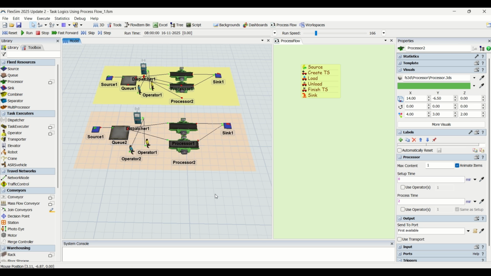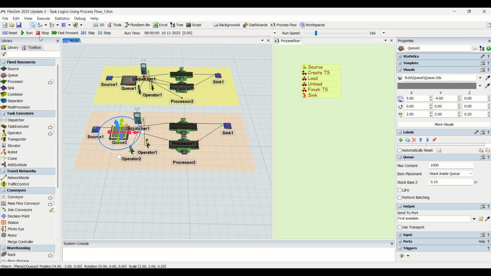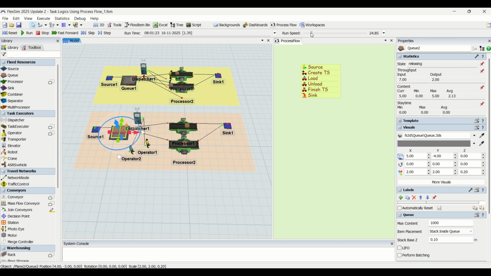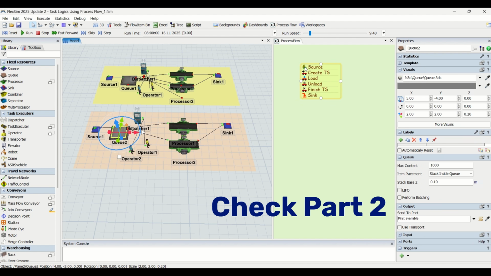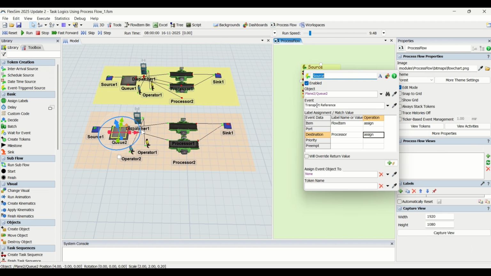So this has to be rectified. So how are we going to rectify that? If you could see, if I just run, the parts are directly going. It's not working. The process flow is not working. So what has happened is that the event source which we created is based on the travel transport reference.